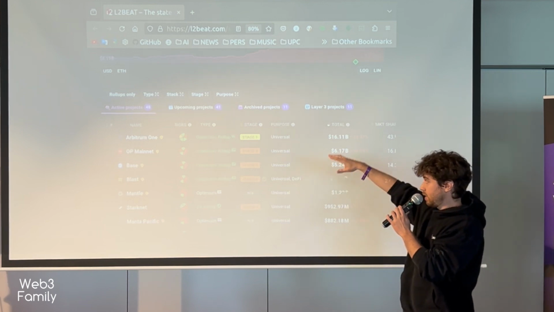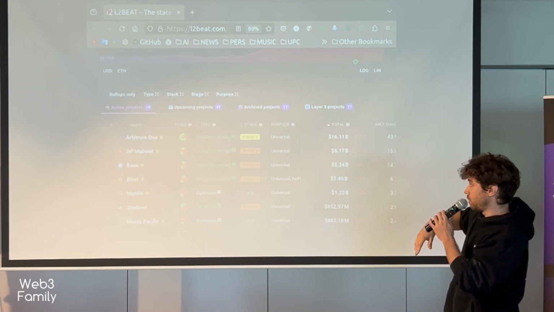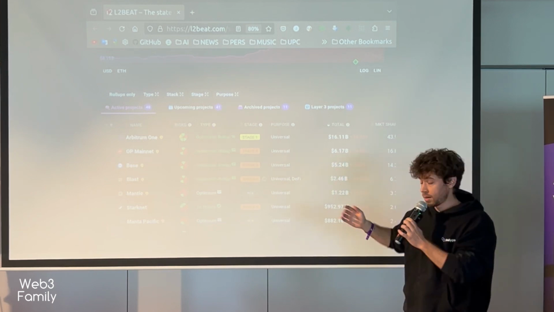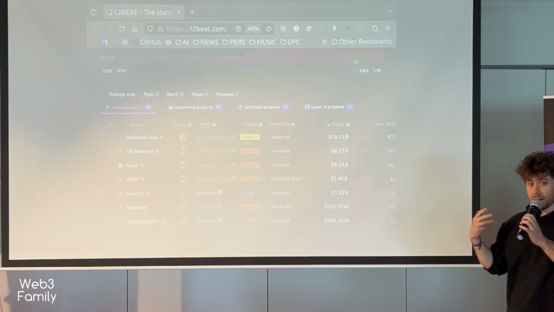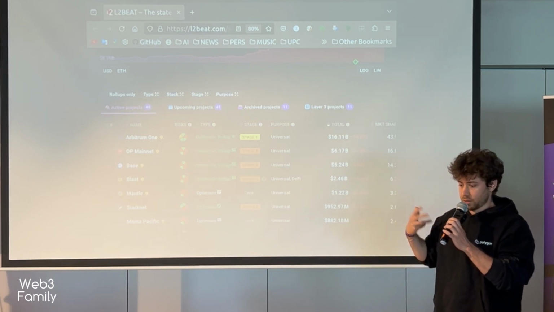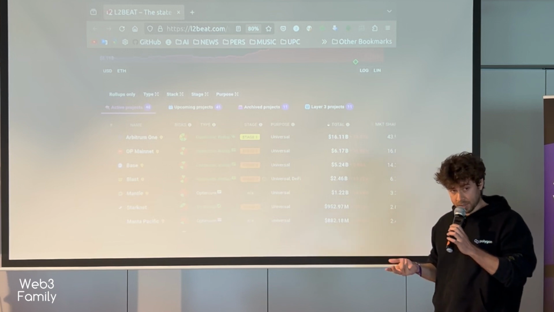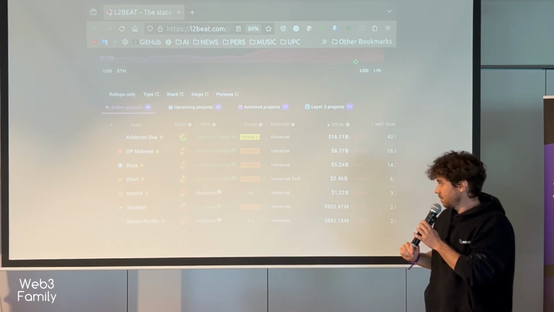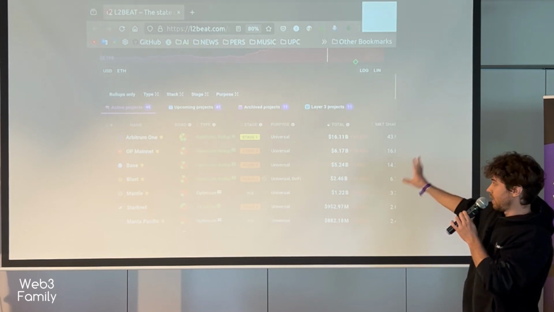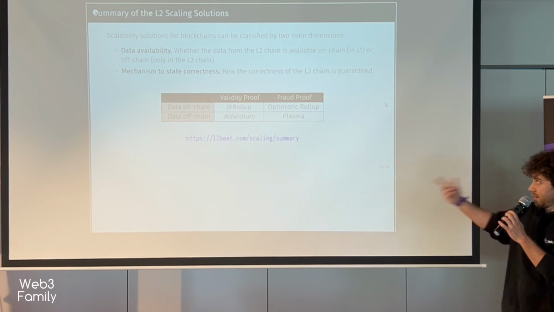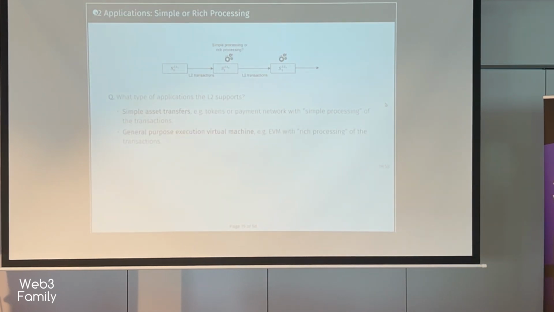As you can see, they are sorted by total value locked, and the first 5 or 6 are optimistic rollups. They really are getting a lot of attraction from the users. They are actually, at this moment, cheaper than zk rollups and also faster. So I strongly recommend you to visit this webpage. And now we have the next question, which is applications.